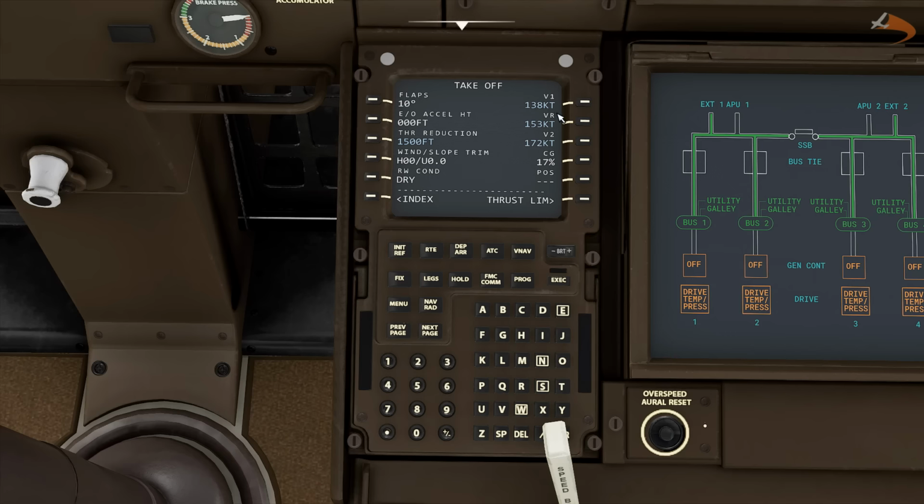And we can now see our rotate speed will be 153 knots. So the V-speeds are now correctly calculated based on the aircraft's weights, flaps, and fuel setting. And so rather than before where it was like 220 knots rotate speed, it's now a much more sensible 153, which is much closer to the real-life 747's takeoff speeds.